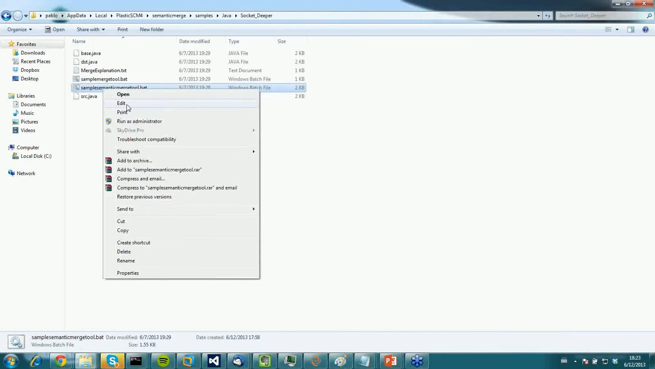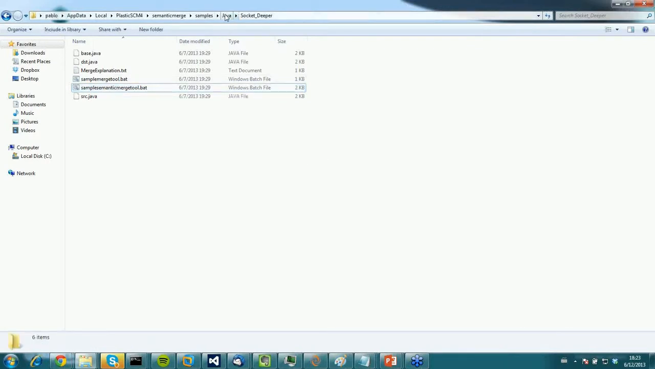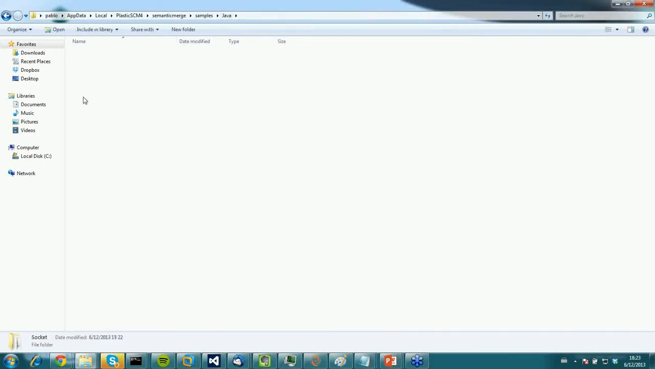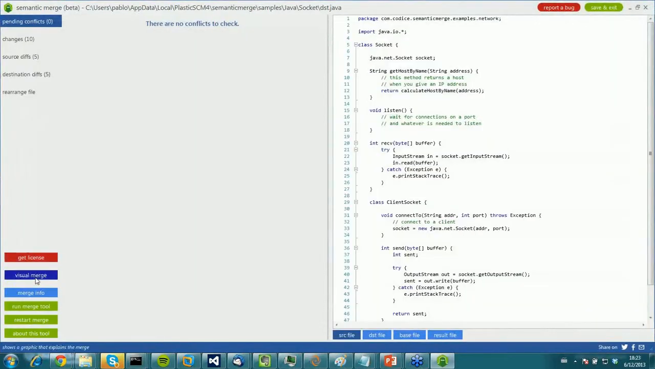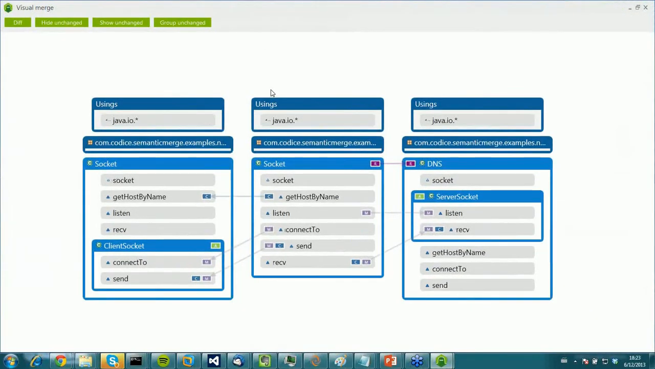Normally, okay, there's a question. Robert is asking how the tool can determine if that class has been renamed. That's a very good question. Let me just go back to the previous example, run it, and check it. I'm going to use the visual merge in order to explain that.